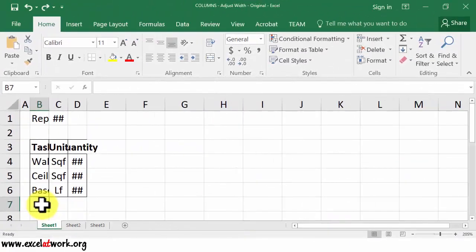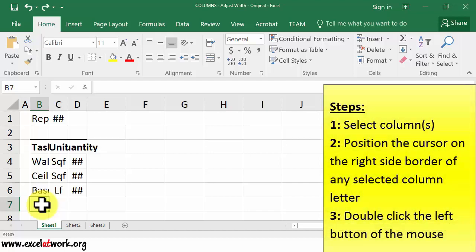Now, I will explain the second method in which the width of a column or several columns get automatically adjusted to the width of their contents. The steps to do this are shown on the screen. I will follow these steps to automatically adjust the width of columns B, C, and D.